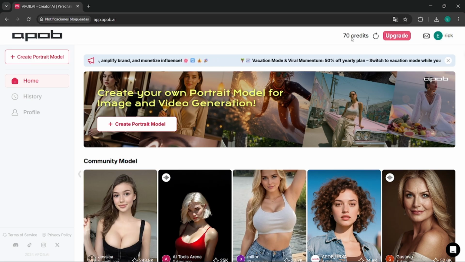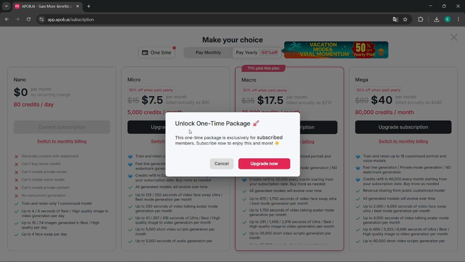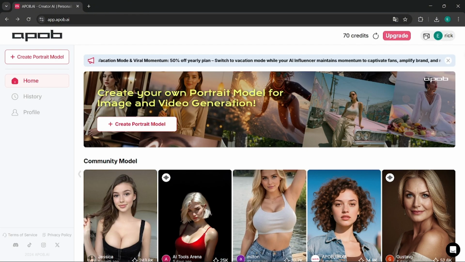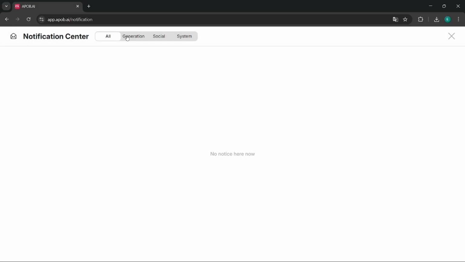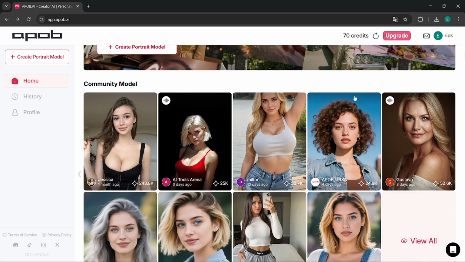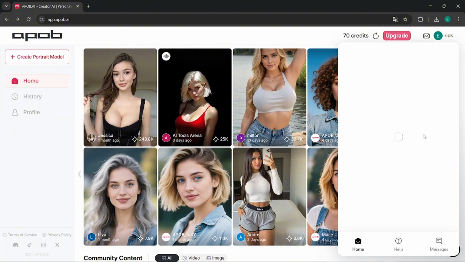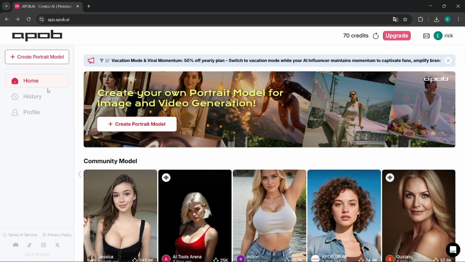Then we have this section where we can also view our credits. In this case, we have 17. We can upgrade our membership. We have the one-time subscription option that is unlocked with the subscribed members. In the notification center, we have the zone where we can view all of the notifications: the generation, the social, and the system notifications. We have the center panel where we can contact the support center of this APOB AI. We have the sidebar that we can take a look at.